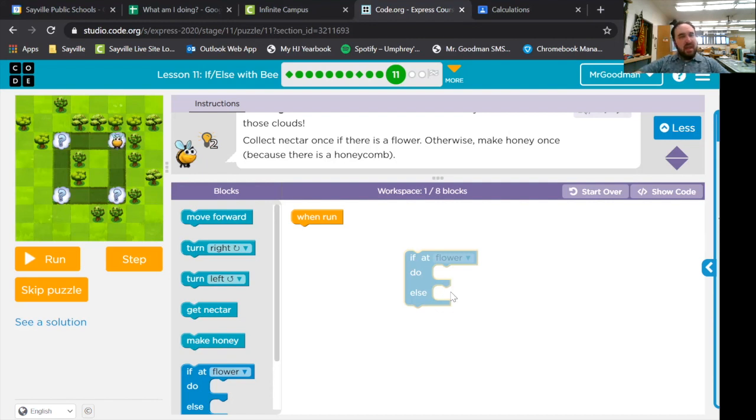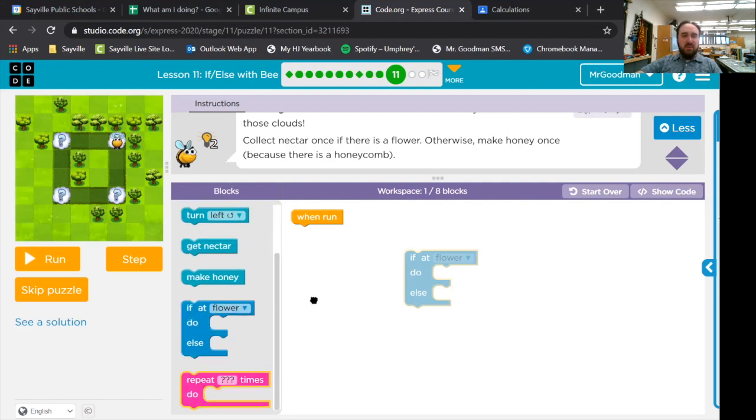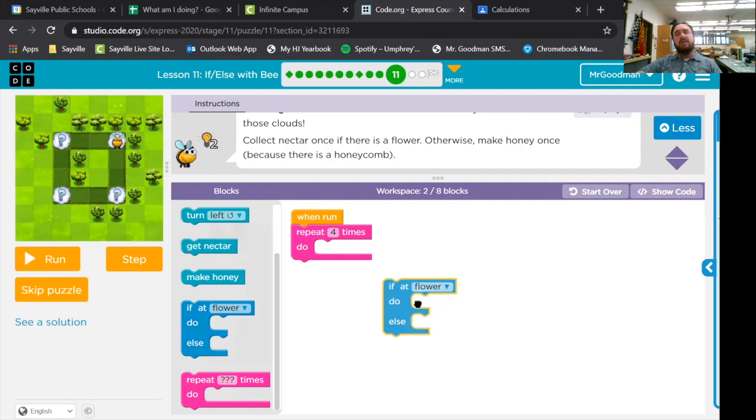So I'm looking at this problem and I noticed that it's a circle. To me, this looks like another perfect place to use a repeat block. So I'm gonna set that to 4 because it's not really a circle, it's a square. There's 4 sides to my square. And I know that my if else, so if there's a flower, I'm gonna get nectar. But if there's not a flower, that means it's a honeycomb and I need to make honey. So I'm gonna set that up.